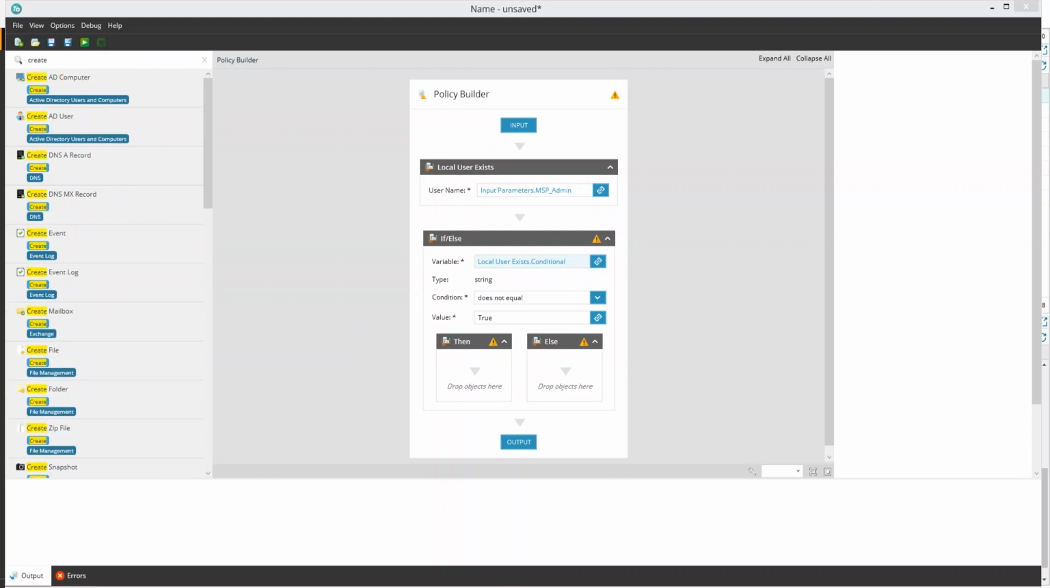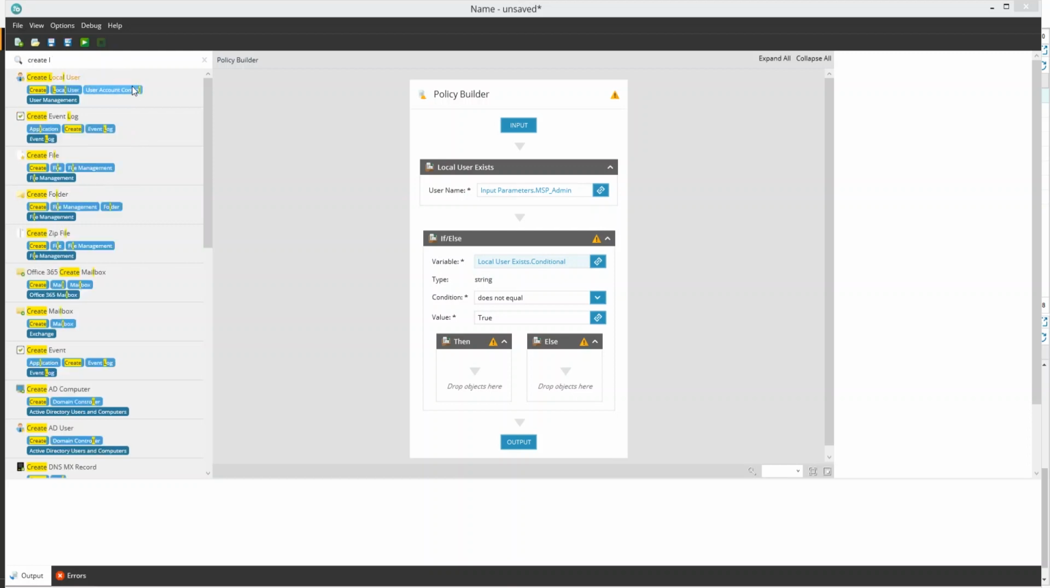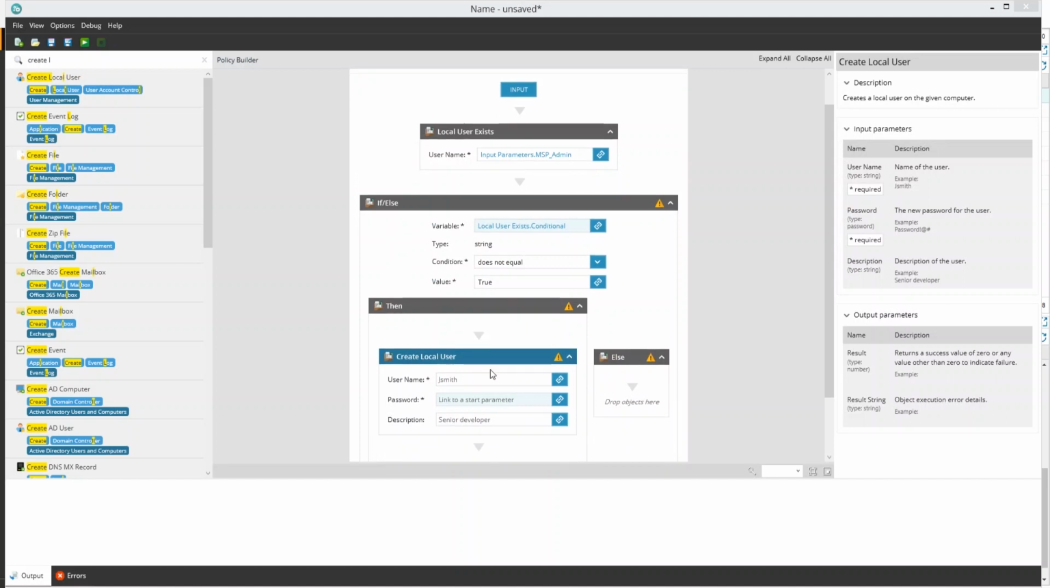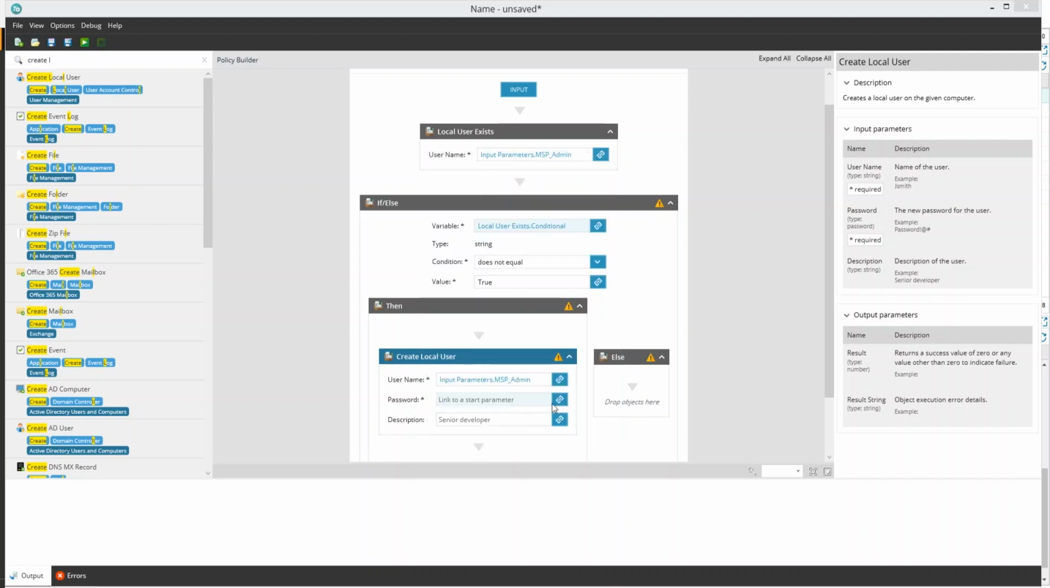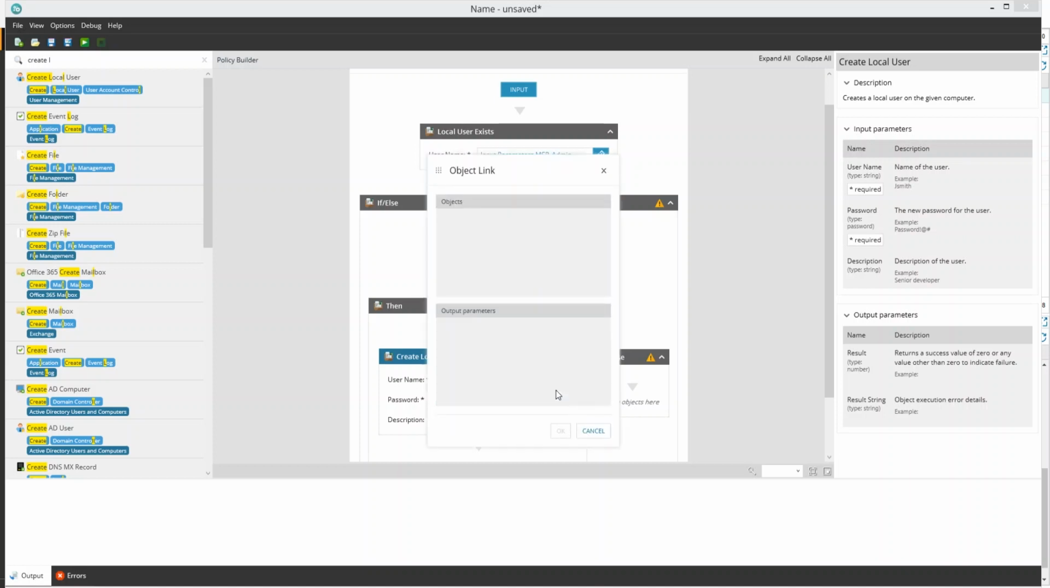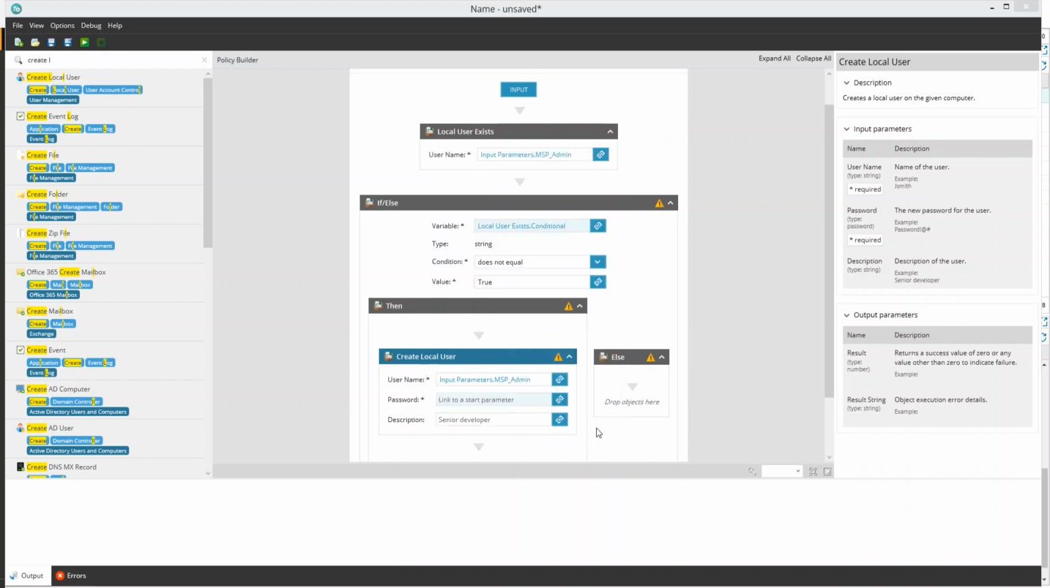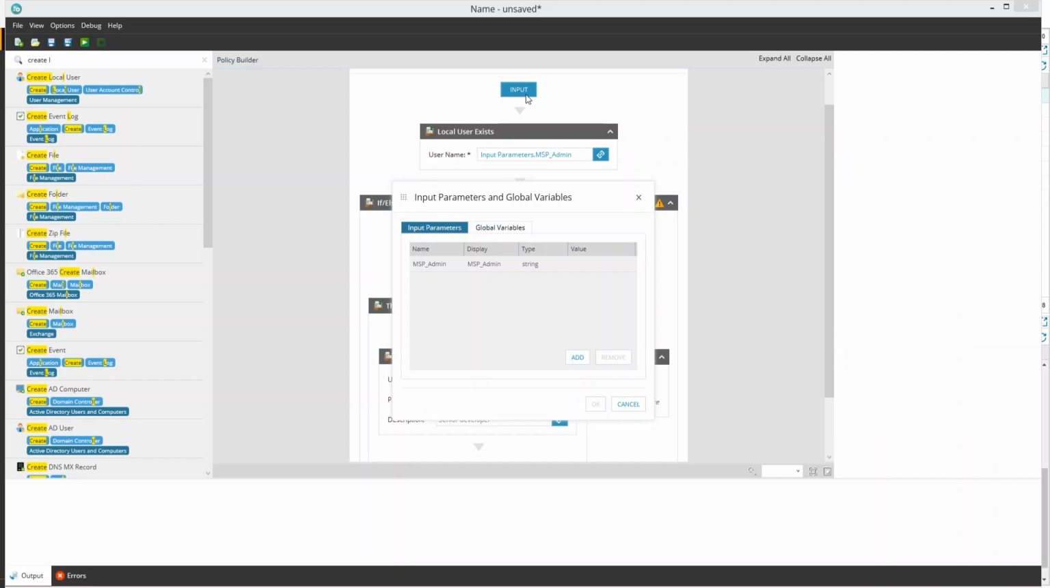So I'd simply go back to my search bar, and we've got our create local user. And I can drag that in place in our simple if-then logic. And just like Daniel's doing, you would go in and link that username to the one that we put in the input parameters. Now, what we did not specify is a password input yet. So we need to go back up to our input and add one for that as well.